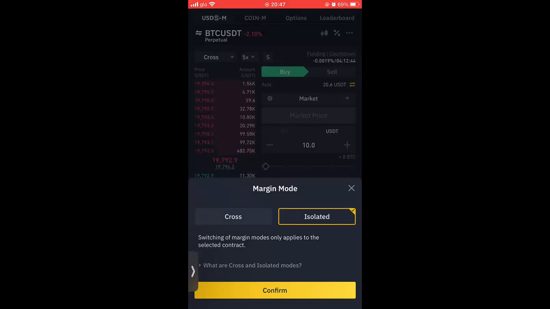Or if you feel like you want cross, in case something happens, the market suddenly goes off, you're not there, you didn't put your stop loss or take profit, the market can still take part of the money in your wallet, part of your equity, to cover your loss so that you don't get liquidated.